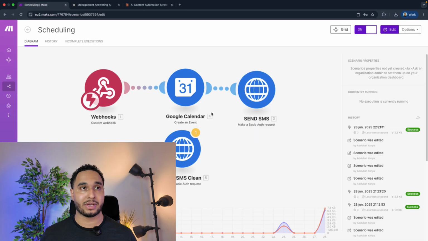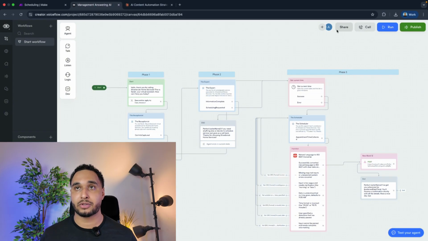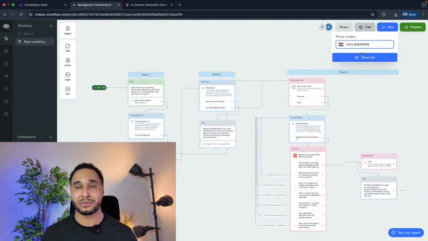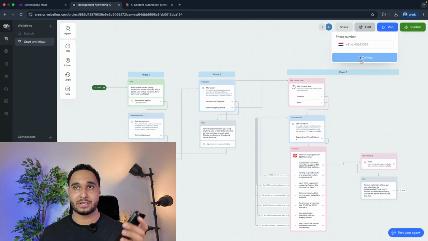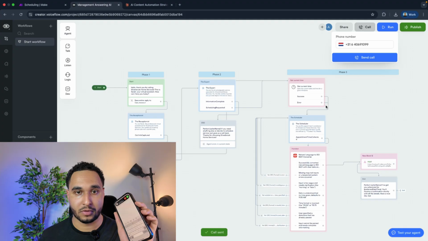Okay, so this is the workflow in Voiceflow. Voiceflow is the agent builder we are going to use in this video. And also in Make.com, we have this automation which is going to book it in our calendar and send an SMS to me. So to see what we are going to build, we are going to demo it first, so you have an understanding what we are going to build in this video. So let's call myself. All right, I'm getting called.